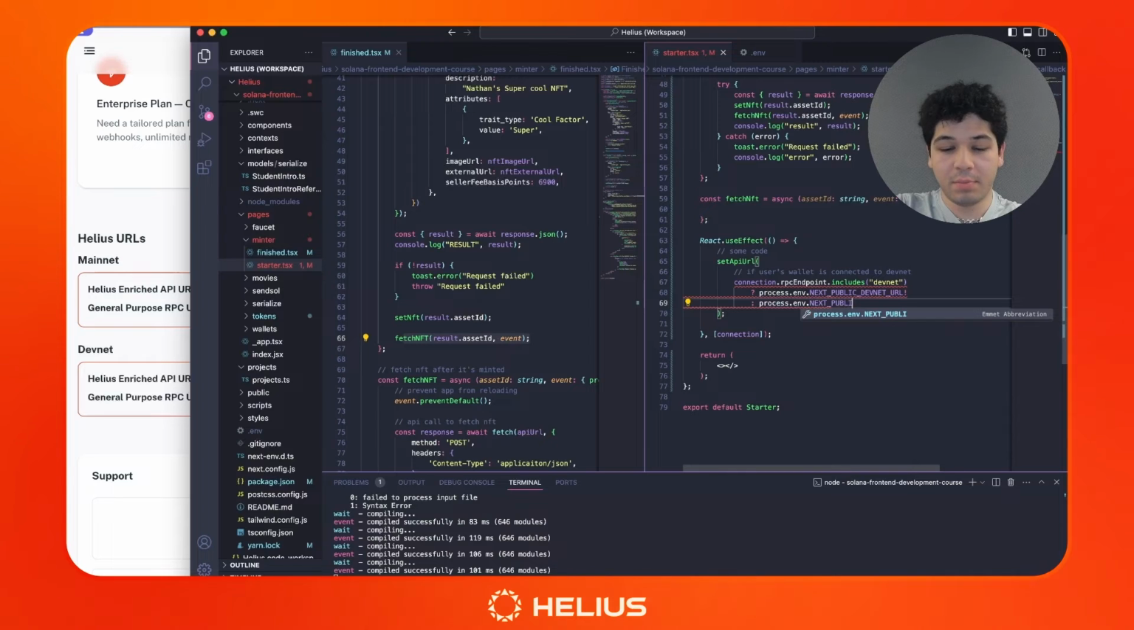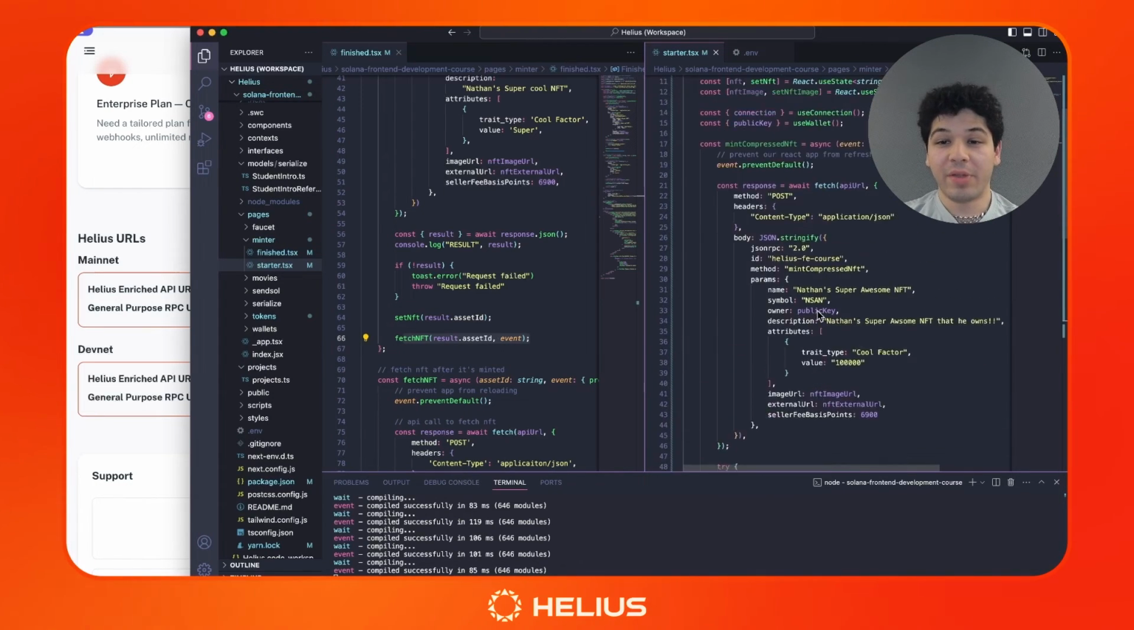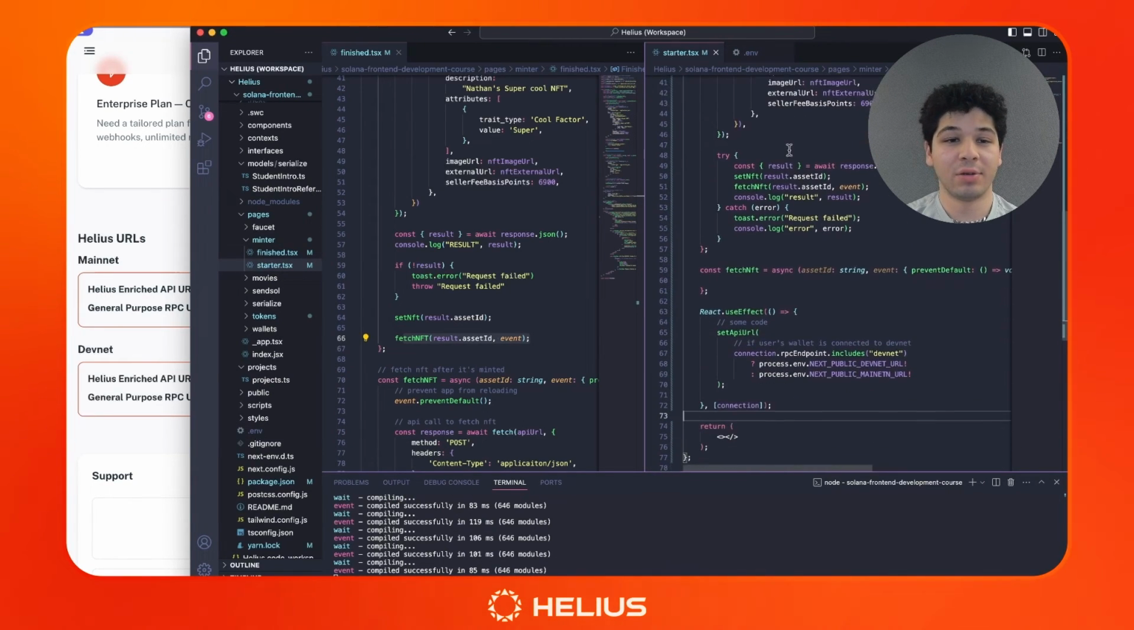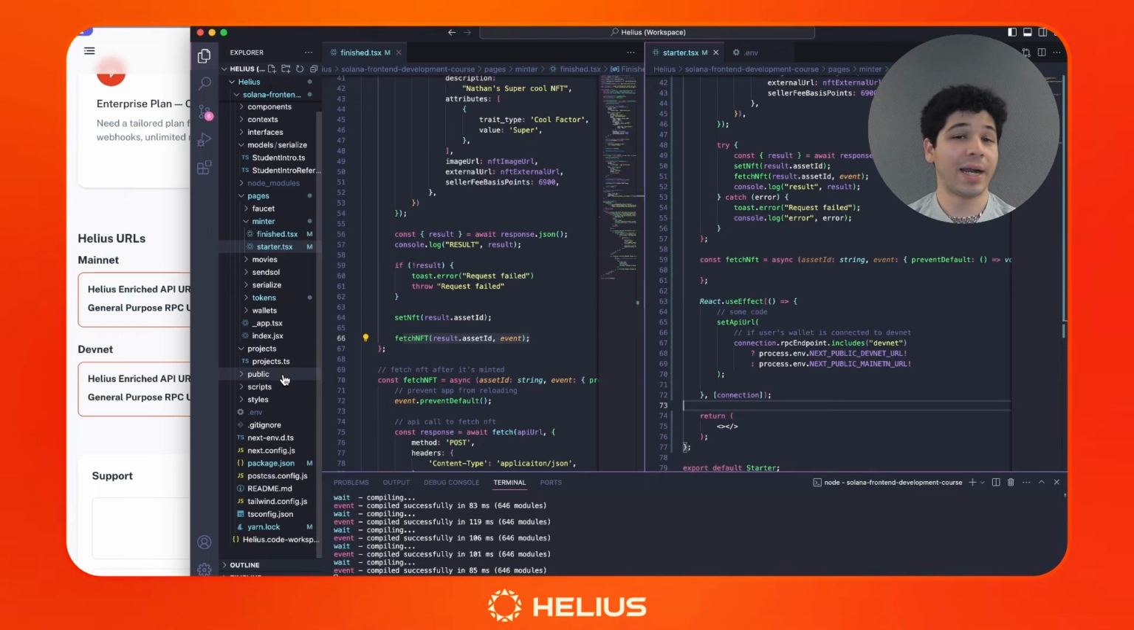env.next public mainnet URL. Okay, so that is actually the better way to use your API keys in your front-end application. So I highly recommend you go that route because this is just a simple demo app.